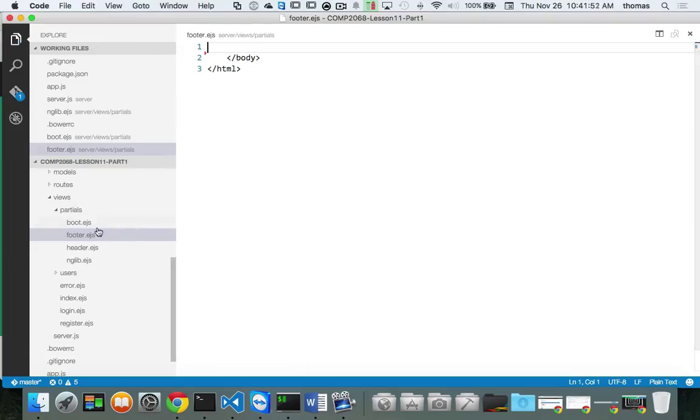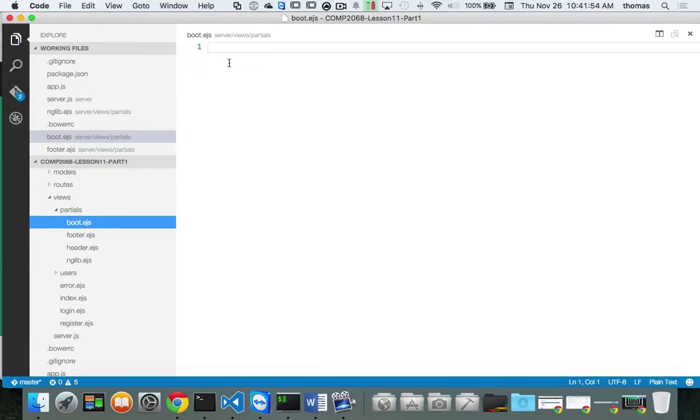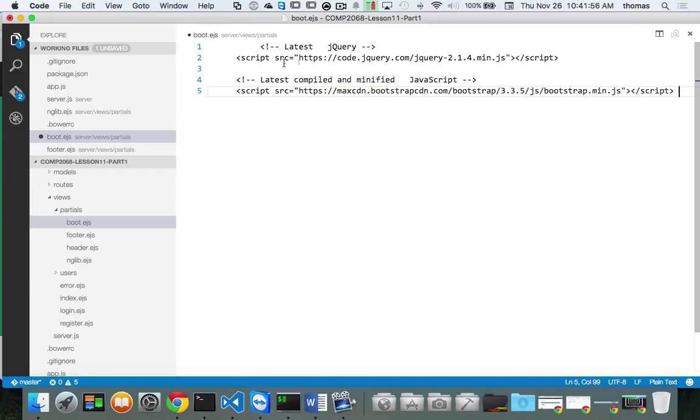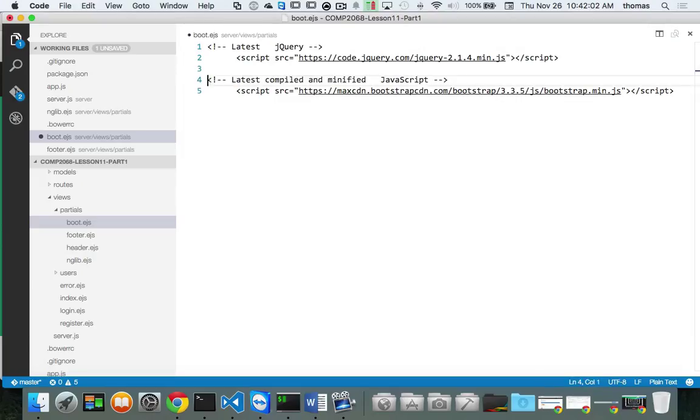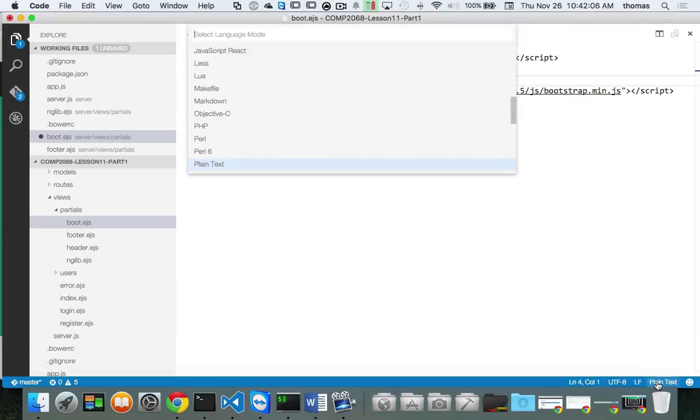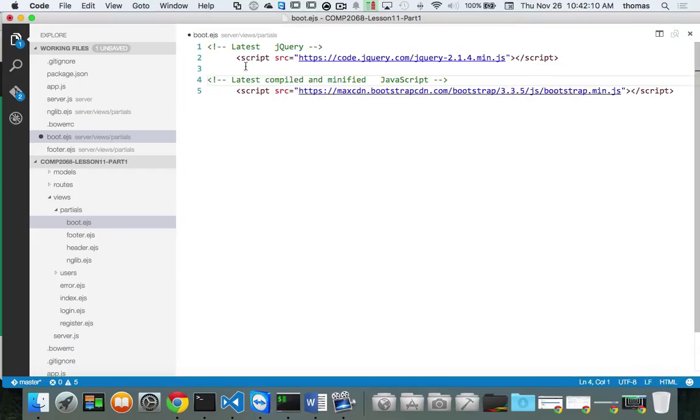And save, and go into my boot.ejs, and paste. Now, notice that it has CDN versions of Bootstrap. I told you I don't want those. And by the way, notice how I'm getting plain text here because it's EJS. I can just click here in Visual Studio Code, go up to HTML and make it an HTML file so I get some HTML code hinting in here, because I don't want to do this by hand, right?